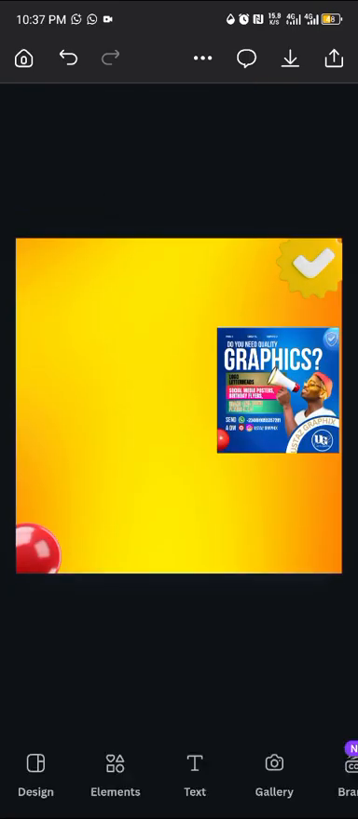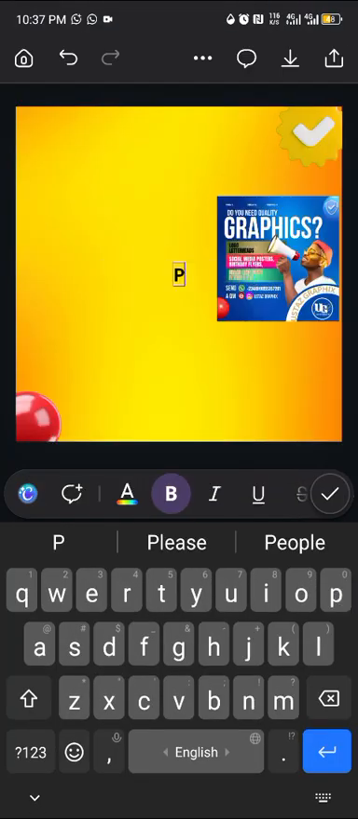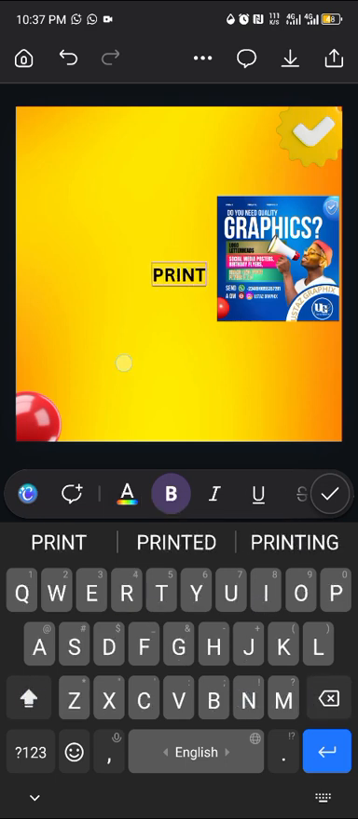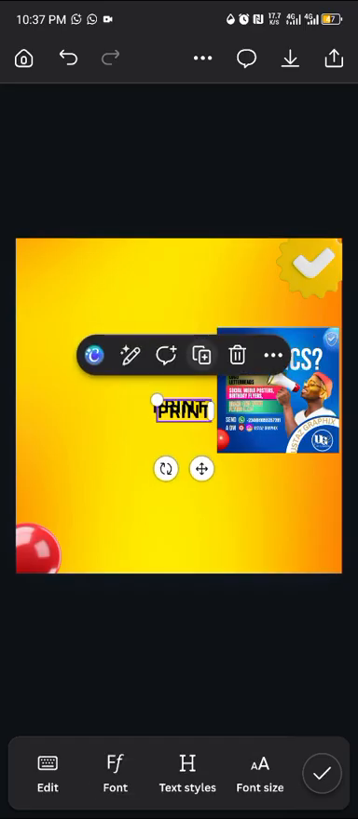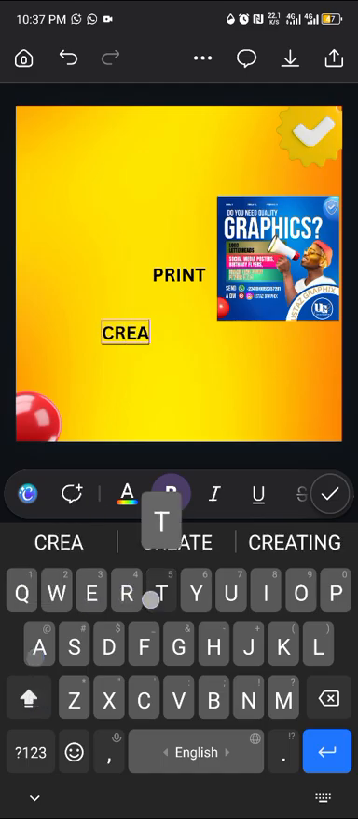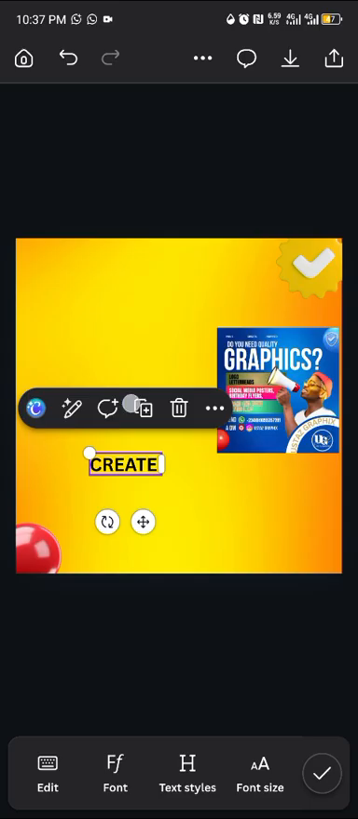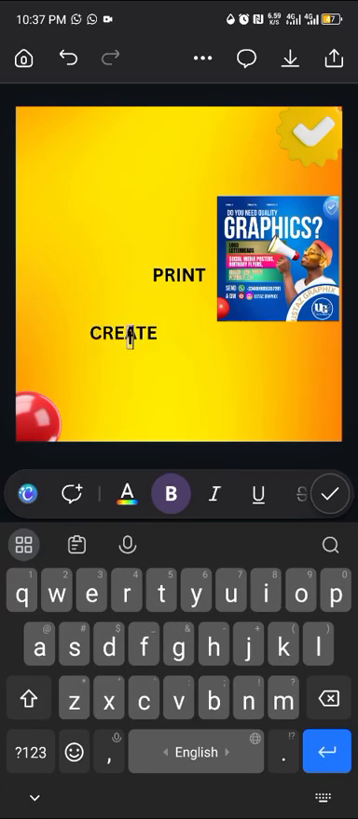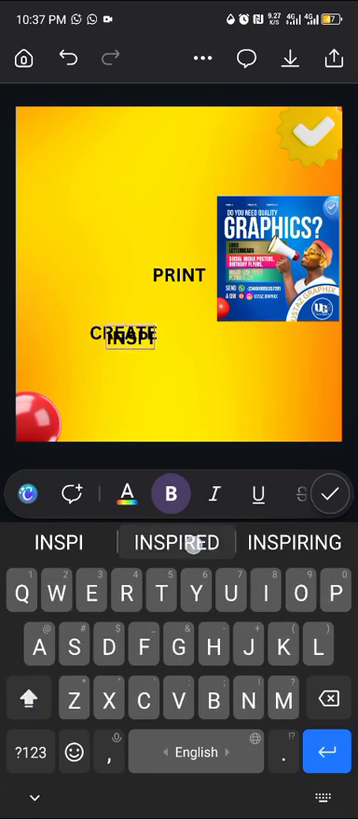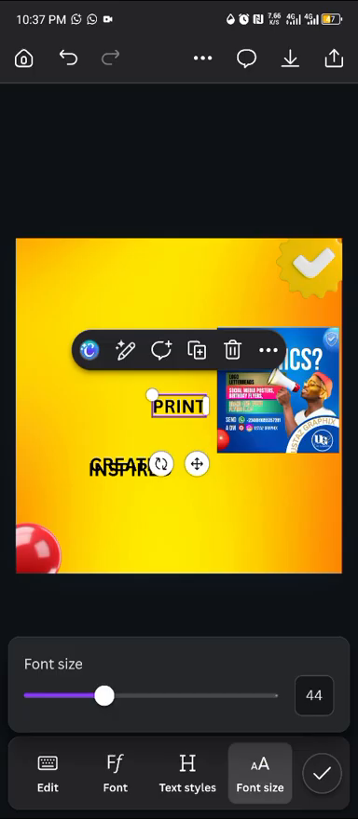So the next thing I'm going to do now is to add the text. To add the text, click on subheading, add the subheading, then you write. The first text we have there is print. We have a text that says print one. So you can duplicate this and have two. Then you write create. Say we have something like create. This one is the second one. Then we have the third one, which is inspired. So you are going to write inspired. So after getting these three texts, we are going to change the font size and reduce them.